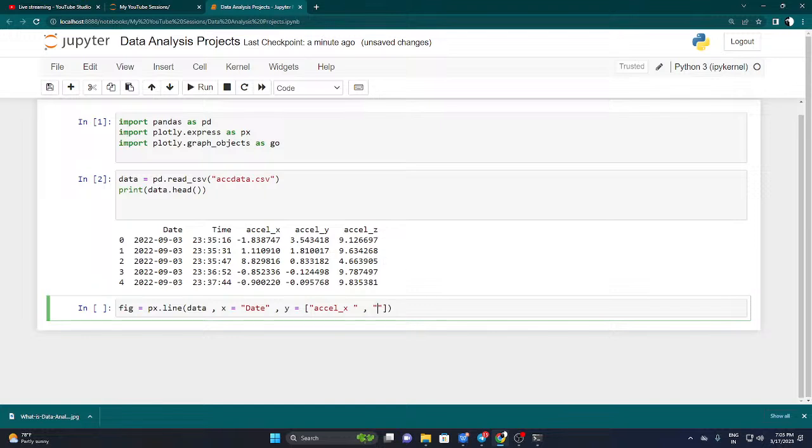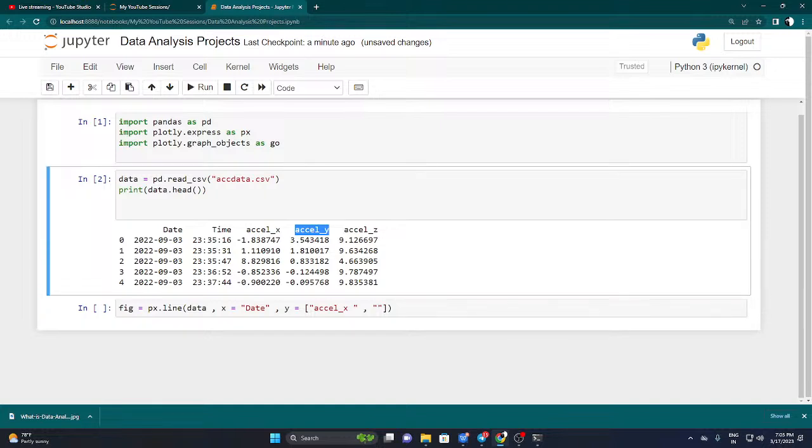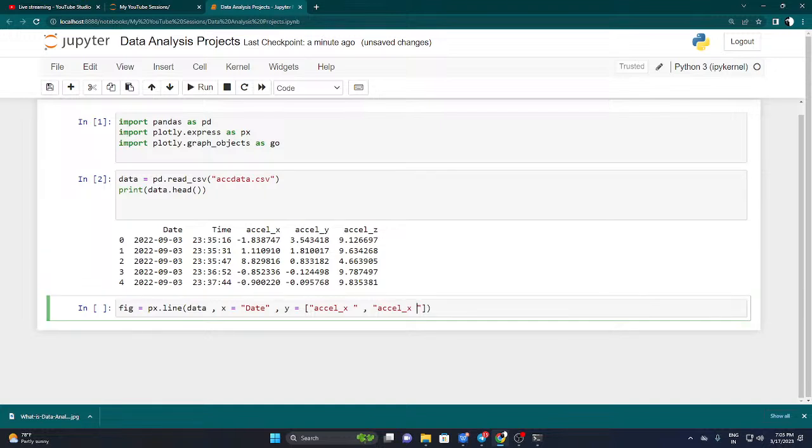Okay, I'm copy pasting this column name in order to avoid any kind of complication further, because sometimes even one single missing word is going to give you a false error. So you can take acceleration of y and acceleration of z, right? So these three axes we have taken.